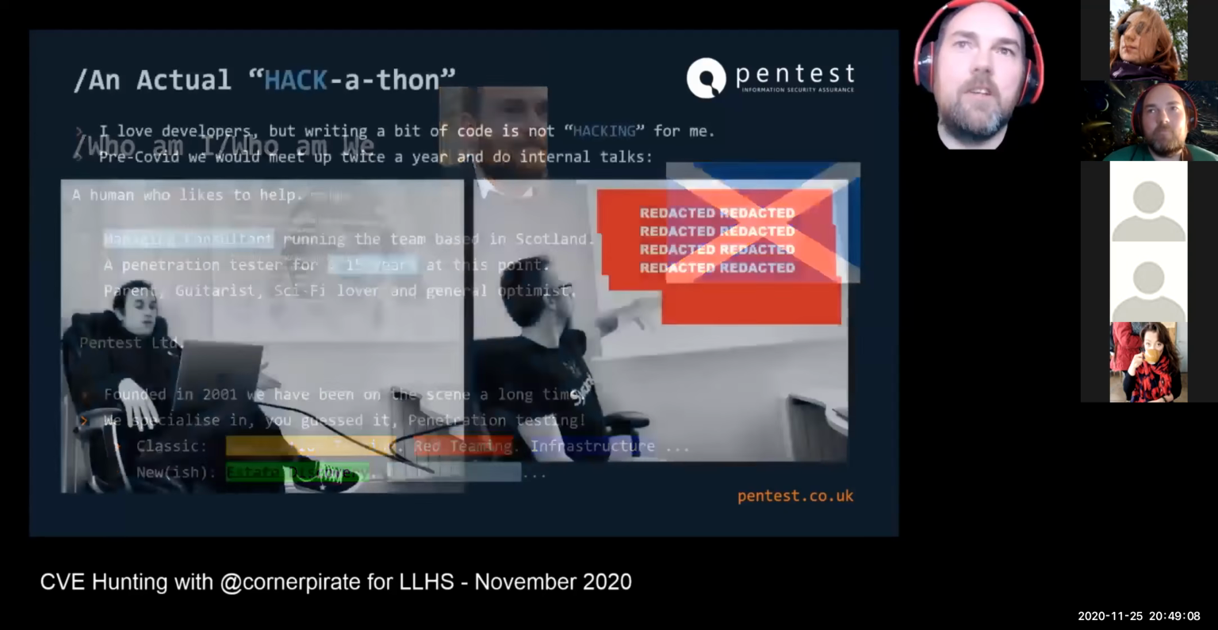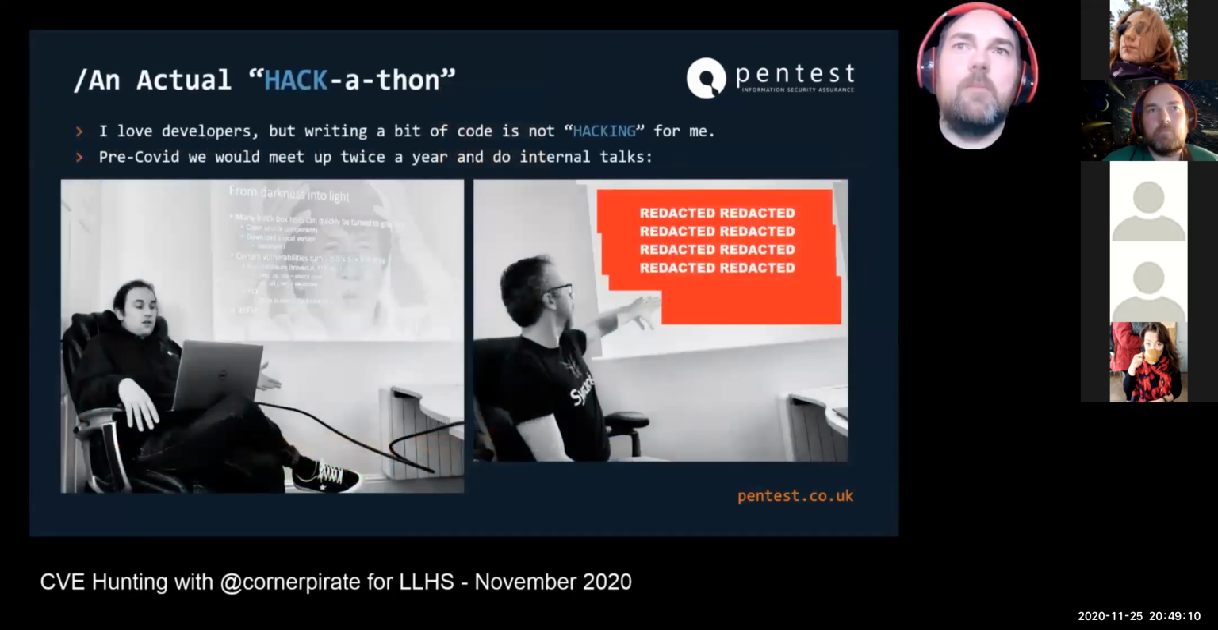Let's fire into the actual thing. So, an actual hackathon. I love developers. I'm a failed developer, I always say. Essentially, I spent 5 years at university learning how to code. I got an MSc in software engineering, basically. But I couldn't find a job at that point. The dot-com bubble had sort of burst, so I couldn't really get a job. It was impossible to get a graduate job that year.